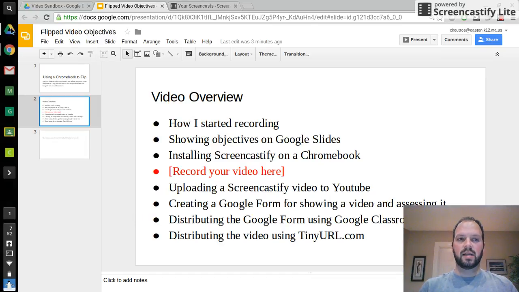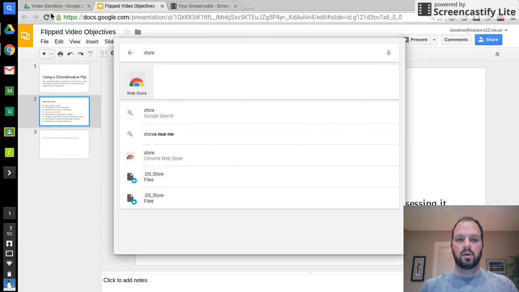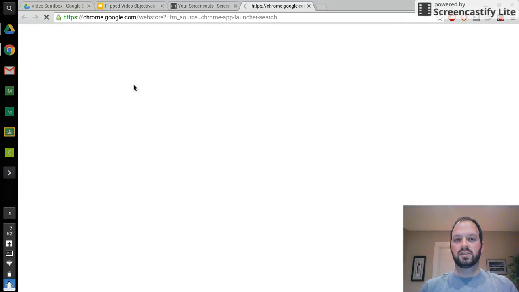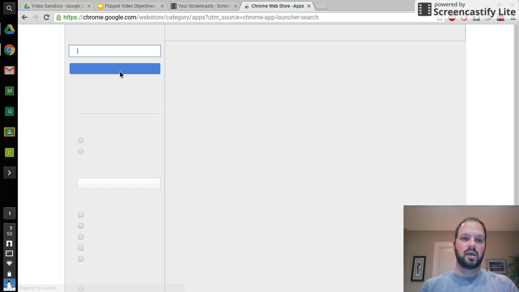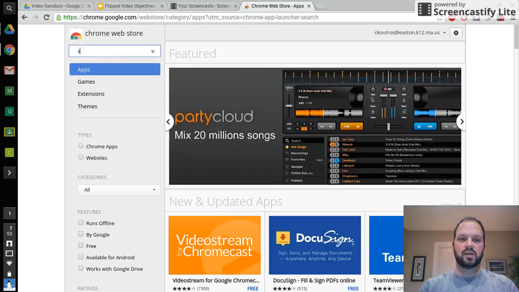All right, my Chromebook's set up a little differently than yours. I have this search magnifying glass up at the upper left. Yours is probably going to be at the bottom left. I'm going to click on this and I'm going to type store. That'll bring me to the Chrome Web Store. This is where you get Screencastify. And I'm going to go and search for Screencastify.